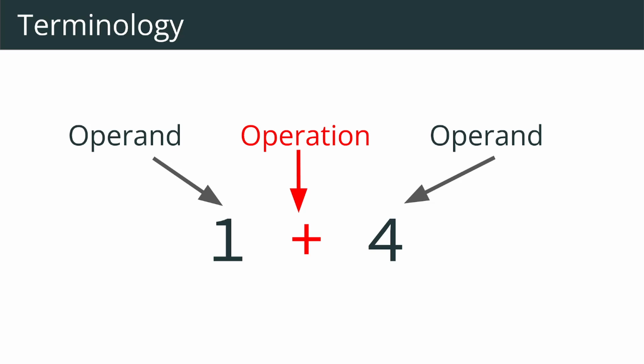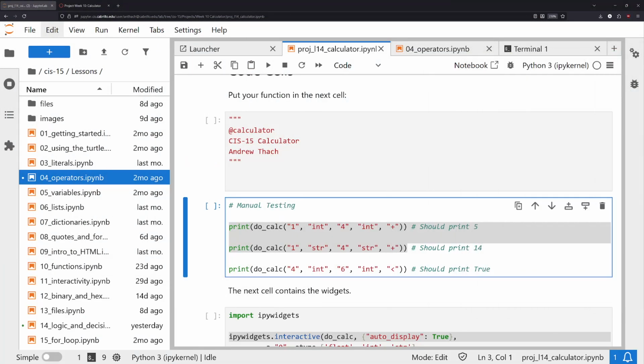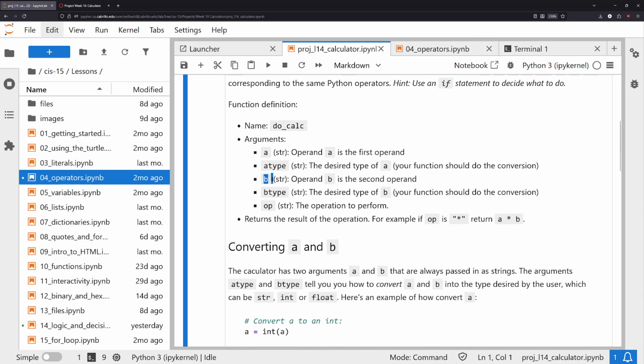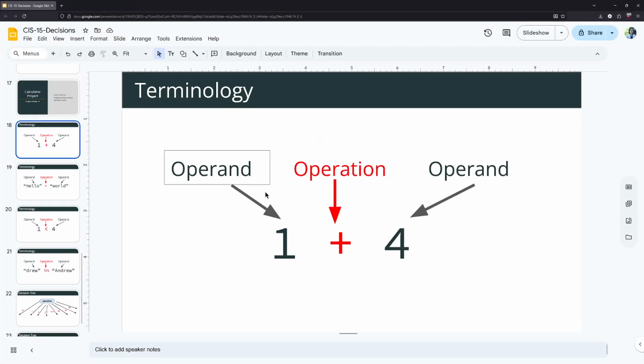Okay, so you've seen this terminology before: operand and operation. This is stuff that you'll see in the project. So in the project over here, the arguments: it says the first argument is an operand, and then the second argument describes the type of it. And B is an operand as well, and then the last one is the operation to perform. So the arguments are pretty much just talking about this over here.